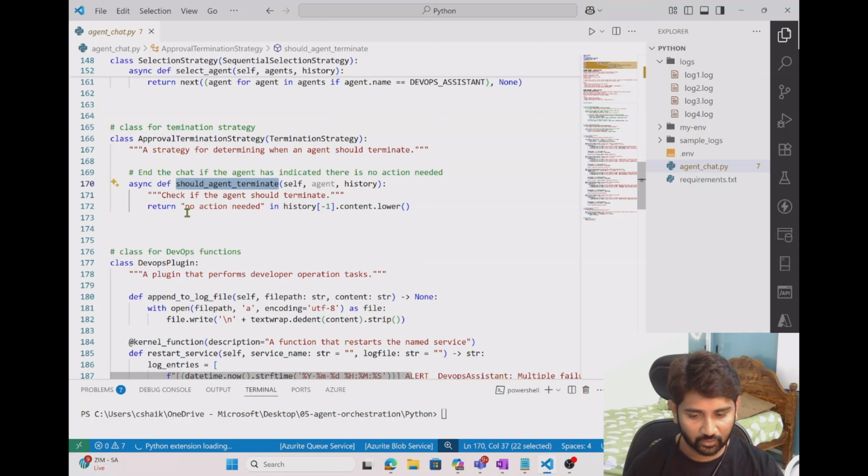So I am returning true if my previous response in the chat history is "no action needed". That means the DevOps assistant agent fixed the issue and the process is running back, so you won't see any issue now. That's where the conversation should end.